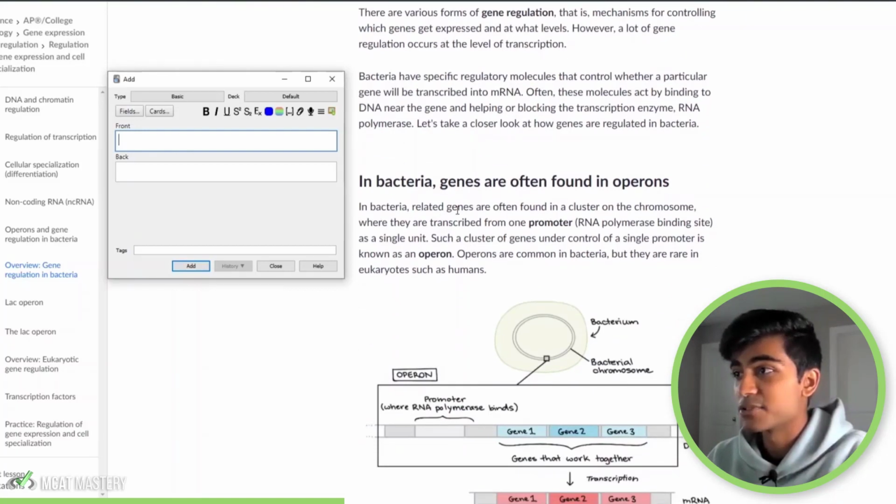This next paragraph gets interesting, though, because we talk about promoters and operons. So we see in bacteria, related genes are often found in a cluster on the chromosome, where they're transcribed from one promoter as a single unit. Okay, and then you stop and process that, and then you continue reading. Such a cluster of genes under control of a single promoter is known as an operon. Common in bacteria, rare in eukaryotes.